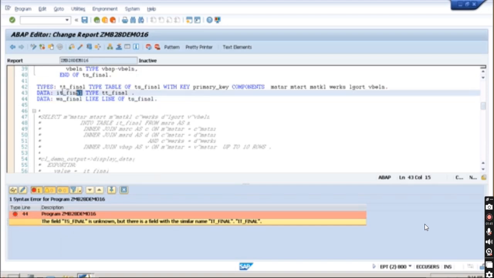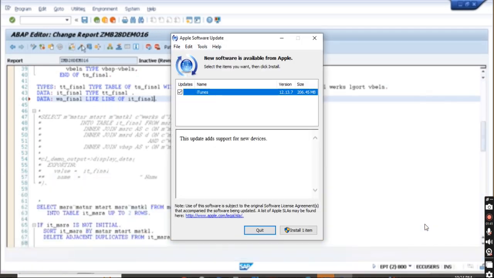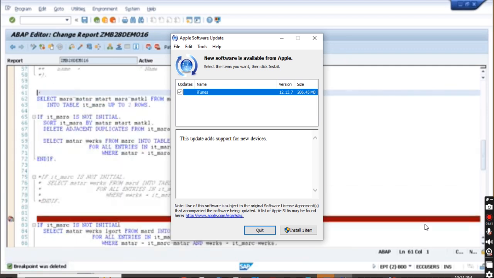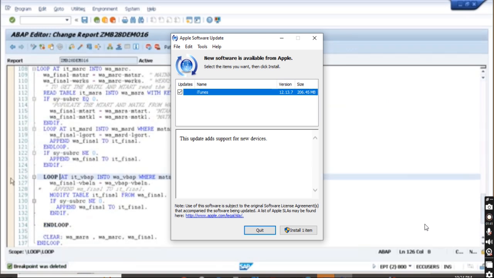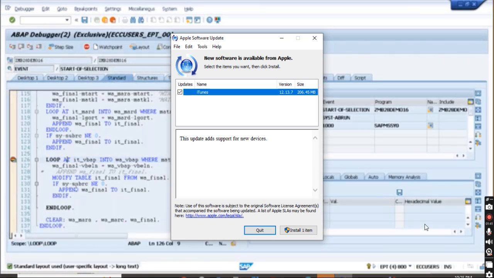Okay, this it_final, if I'm going to use the like line of, then you will have to use this internal table. Okay, check it, activate this one, and now put the breakpoint, and I will show you what we are expecting. Whatever we have learned till now, in this way it's going to be so much beneficial, all that concept.